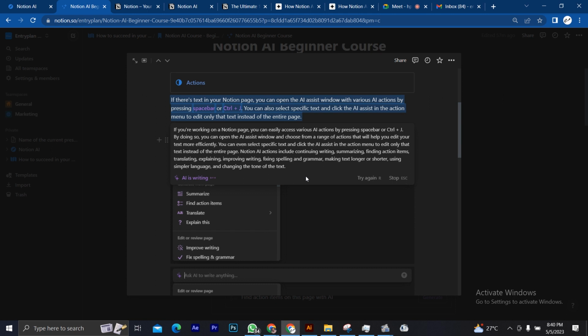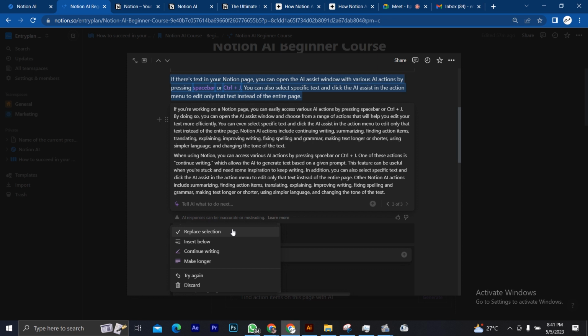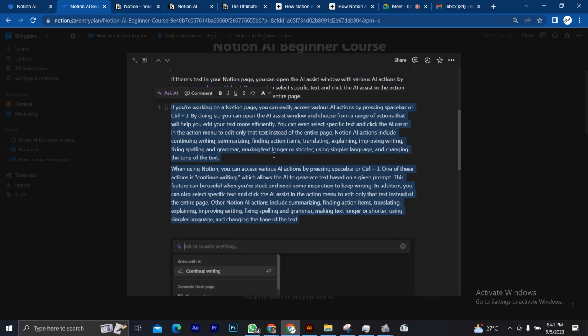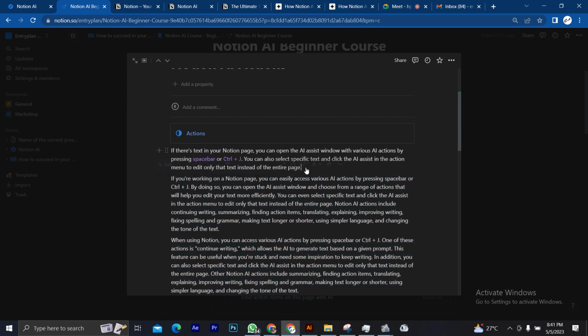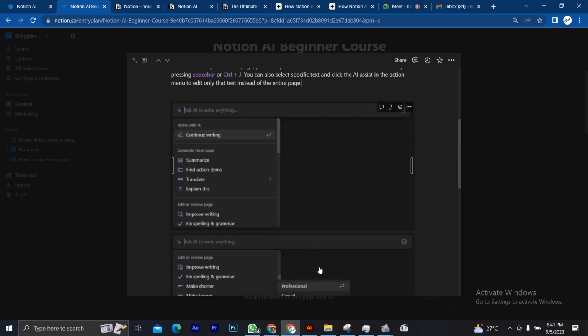I can tell it to continue writing. It's too short. It's writing. Great. It's still writing. Okay, let me stop it. So, yeah, let me insert below. So this is the longer version of this short sentence here. The same idea, but it's made it longer. So this is how powerful Notion AI is.